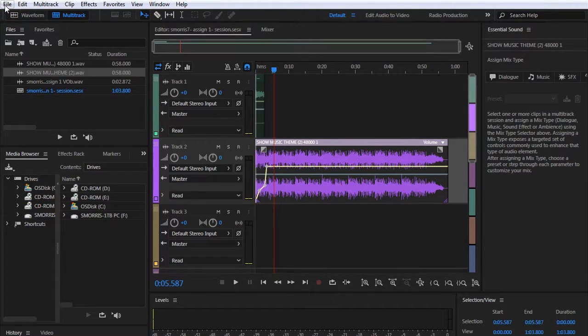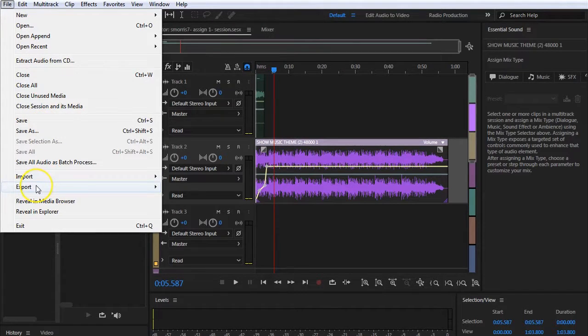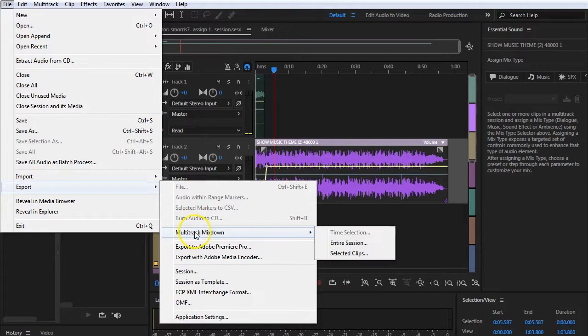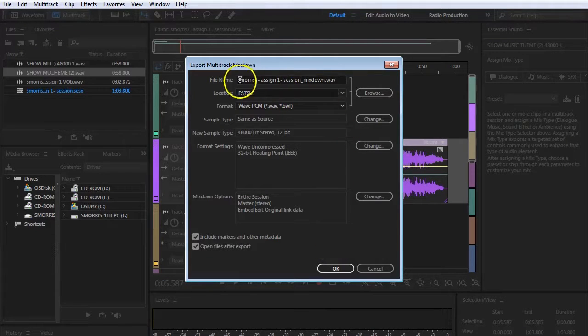Okay. Now, it's not ready for me to use in any other project. I have to have it in a file format to be able to do that. The session doesn't do that. So if you ever see that SESX at the end of your file name, that's not the file that you're going to be able to use in a production. So go under File, hit Export. And then what you're going to do is hit Multi-Track Mixdown and then Entire Session. Now you can change this, and I'm going to take the word session out so I don't get confused. And I'm just going to say mix down, and it's got .wav, which is a WAV file.